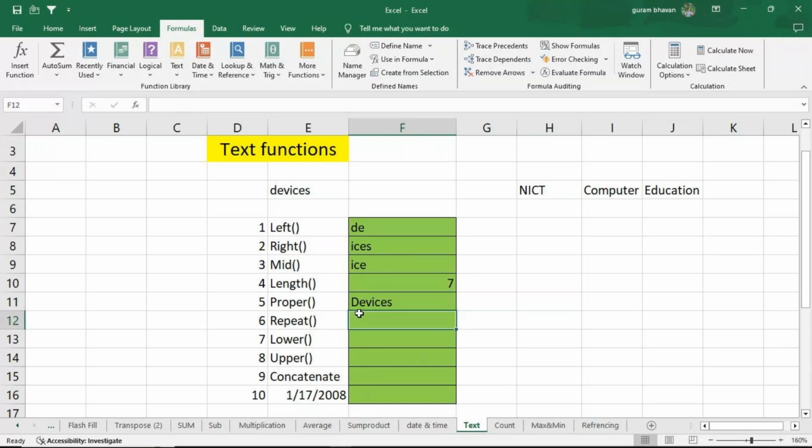Okay. Then the REPT function. REPT means the number of times I wanted to repeat the same word. So I'll type REPT, open the bracket, select the word, comma. The number of times it has to be repeated: 3 times I wanted it repeated. Close the bracket, enter. See, 3 times it has got repeated.